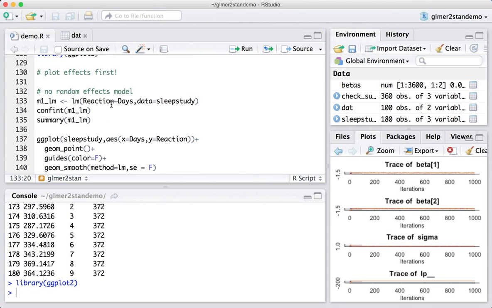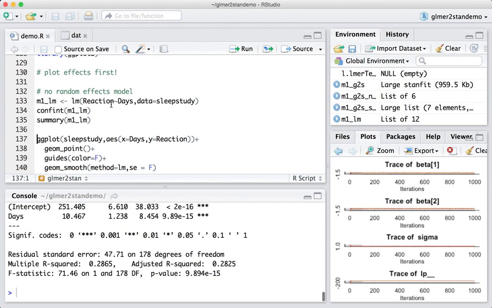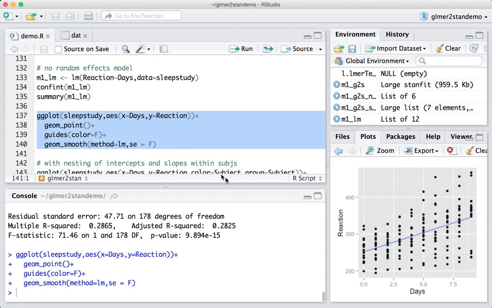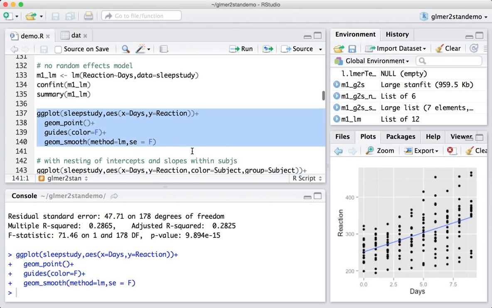So if we ignore the fact that the data is nested, we can get our estimates, and basically that is the ordinary least squares fit of this data right here. So here's days, and then here are the points for each participant, but we're ignoring the fact that there's nested data here. So this is just kind of like the very dumb model. It doesn't take into account the fact that there are multiple participants, but we still get an estimate of the line of best fit there.